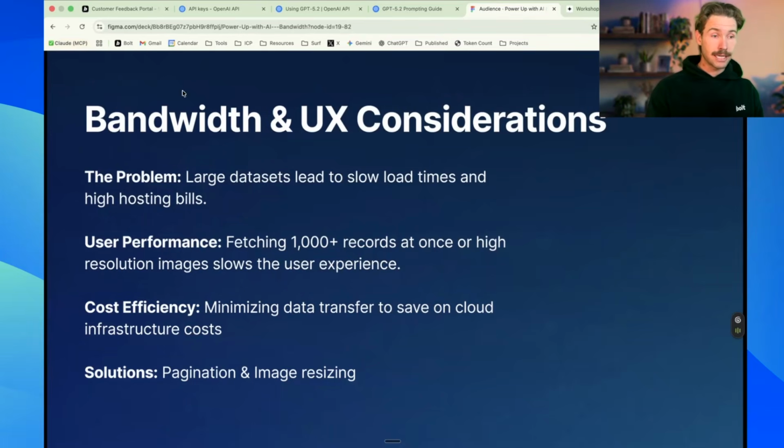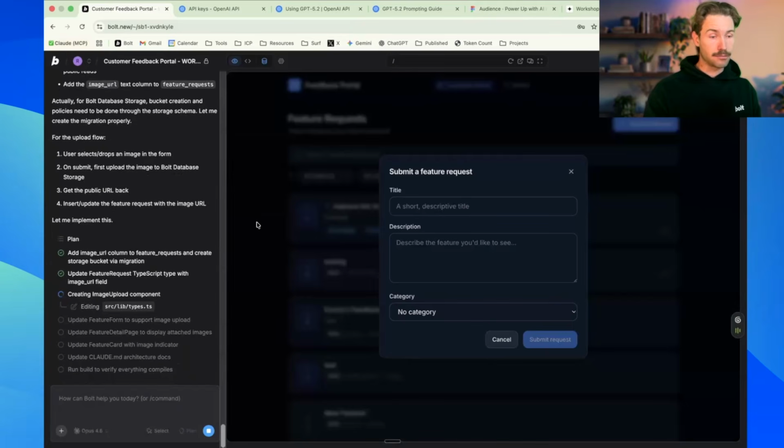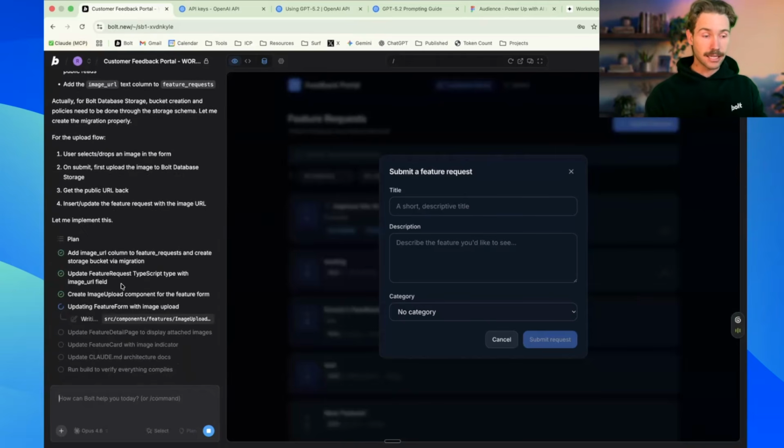So if we jump back to our process, it looks like we're in the process of adding the image feature. So we'll just let that do its thing and we'll let it work. Hopefully it should be done in a minute or two.